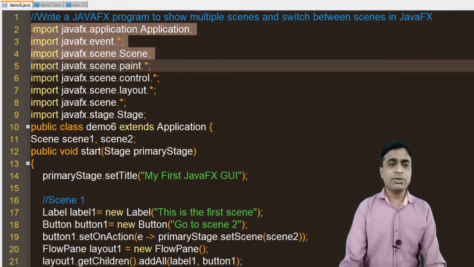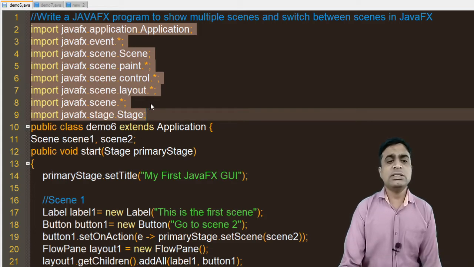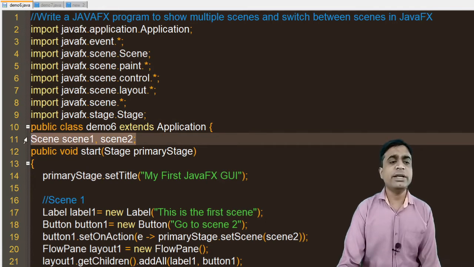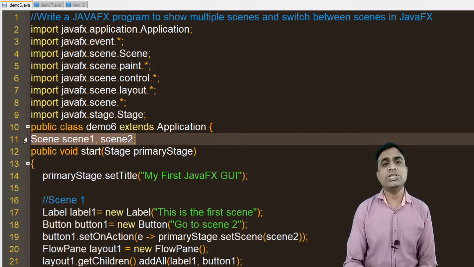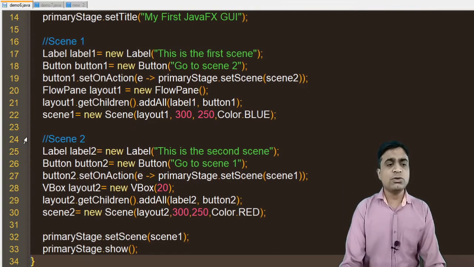Here are the different packages required. These are the normal packages: the event package, then scene, then paint if you want to set the color, then control since we are using a button, layout, as well as stage and scene. You can see here I have created two scene objects, scene 1 and scene 2. Now here I am setting the title. This is the code for scene 1.